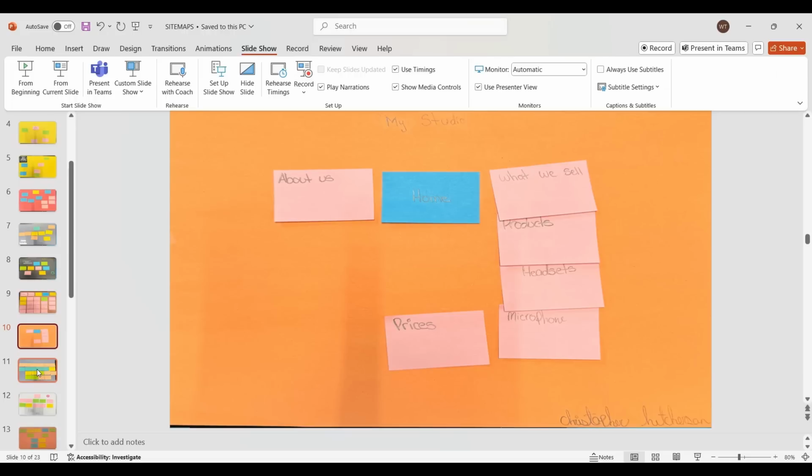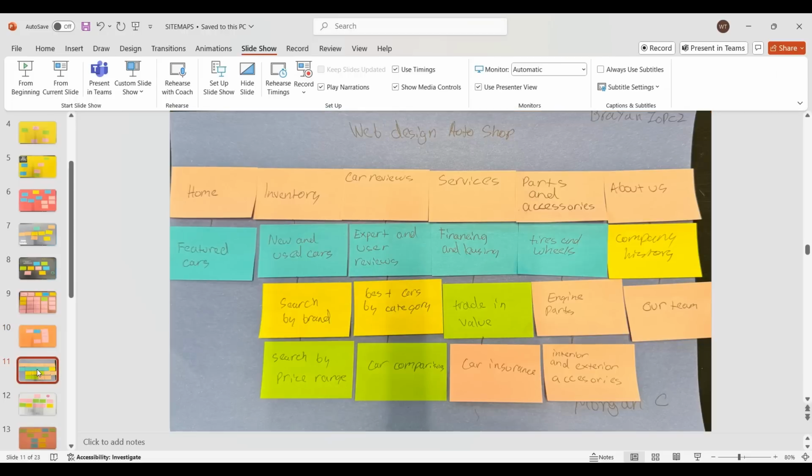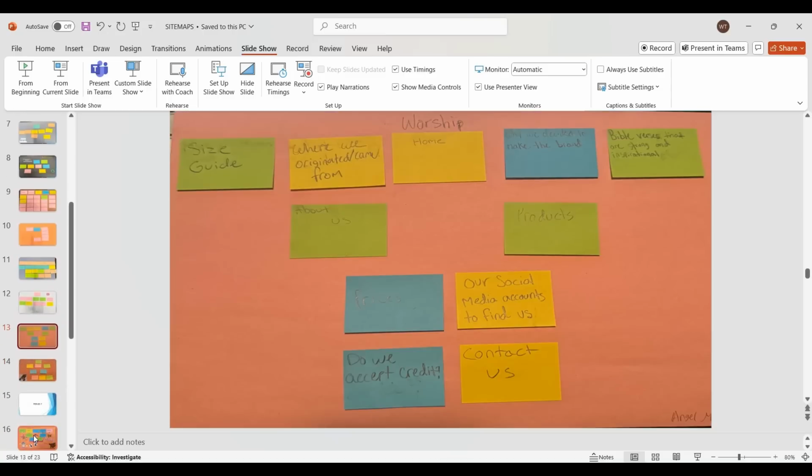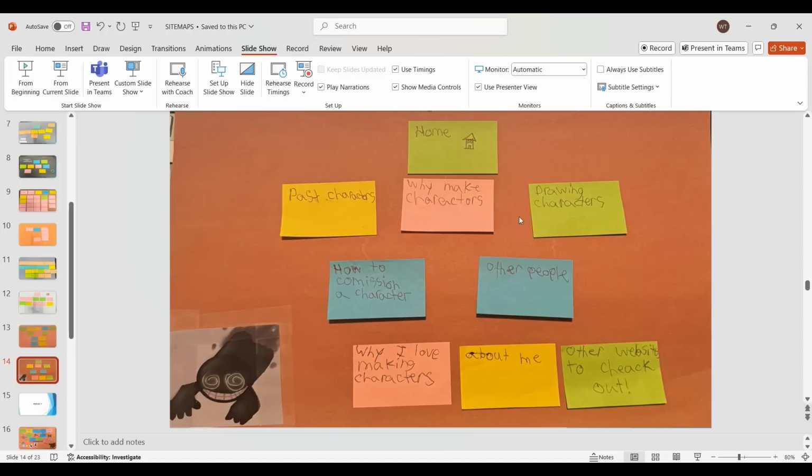My studio. Then we have web design, another auto shop. Digital Delights. I love the drawing over here. We had Worship. Originally looking at that, I thought it was a website where you submit your prayers or something like that, but this is actually where they sell merchandise, hoodies, sweatpants with Bible scriptures on the merchandise. So when they got to present, everything was very clear.